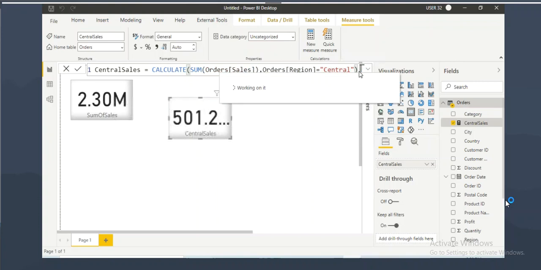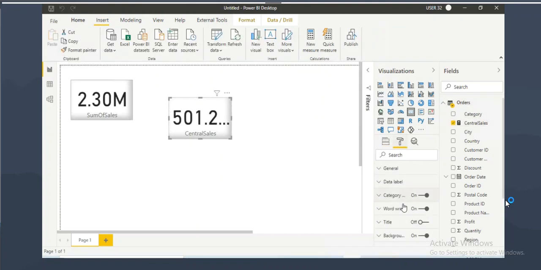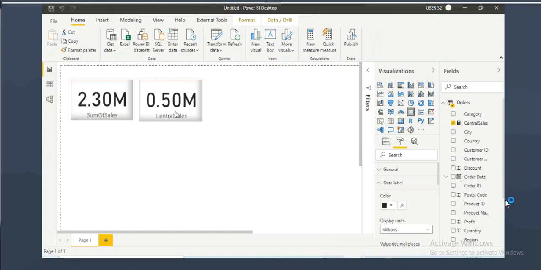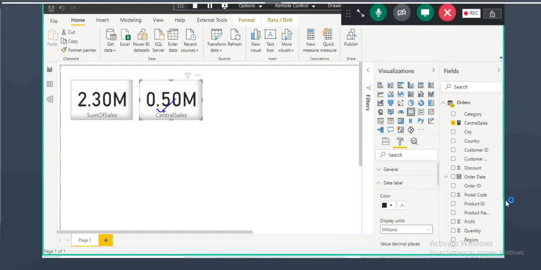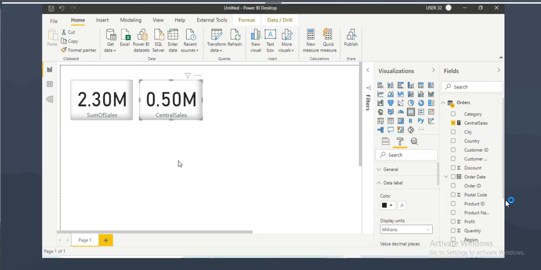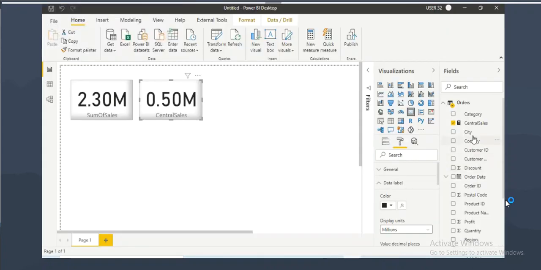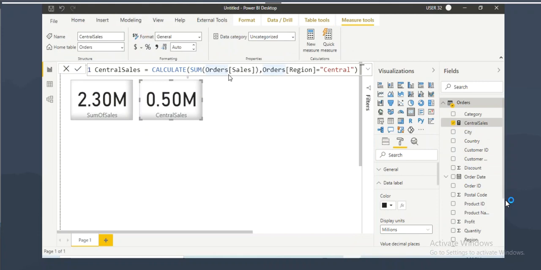Press enter. When you look at this, you can convert this value into millions. Go to Format, Data labels, Display units, Millions. The total sales is 2.3 million and only Central region sales is 0.5 million. Out of 2.3, the Central region is doing 0.5 million in sales, guys. So like this, whenever we need to pass any filter condition, you can use the CALCULATE function, guys.